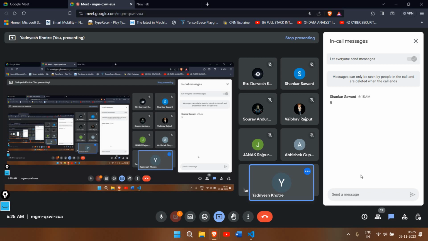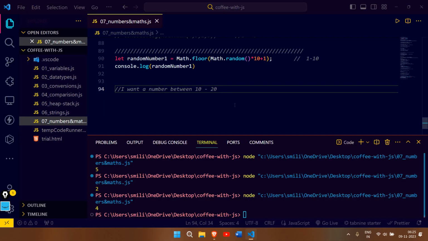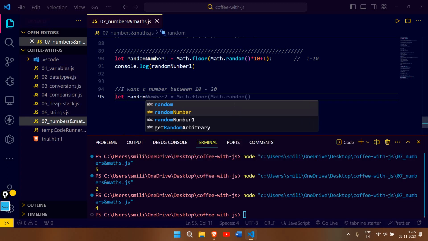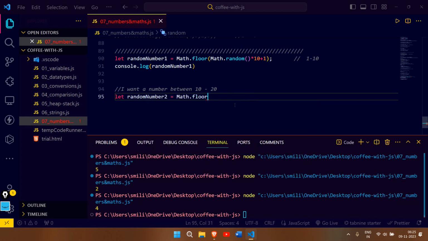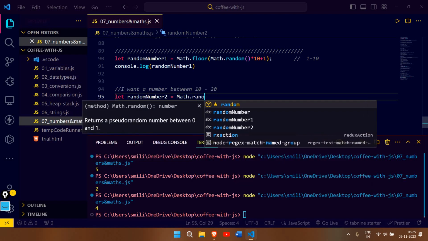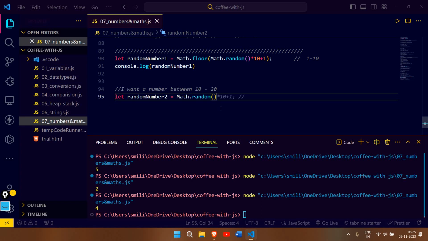I would like to add one more thing to this. But in case you're able to make a logic, that's pretty good. We saw how to generate a number between 1 to 10. So what if I want a number between 10 to 20? How can I do that? We know that we will be requiring the math library, but if I want to generate a number between 10 to 20, can you build a logic?